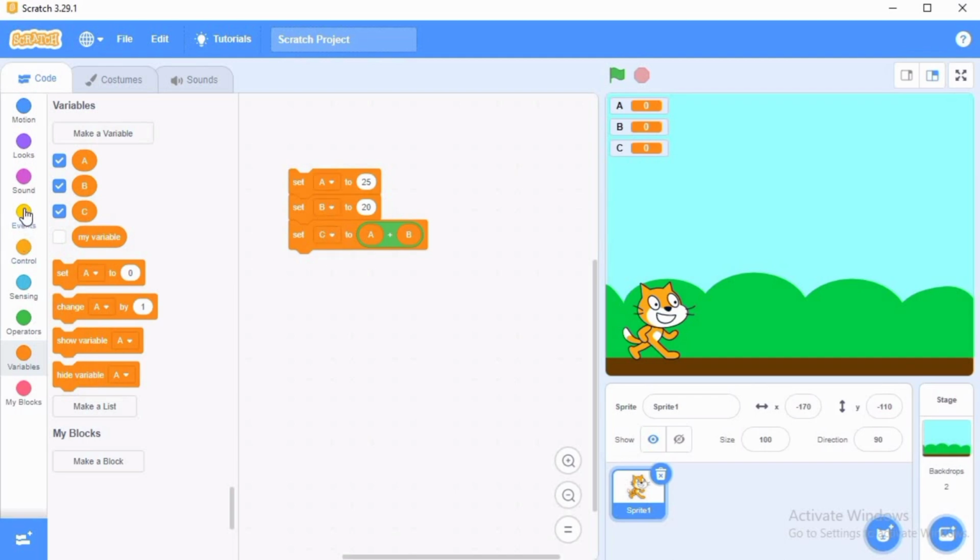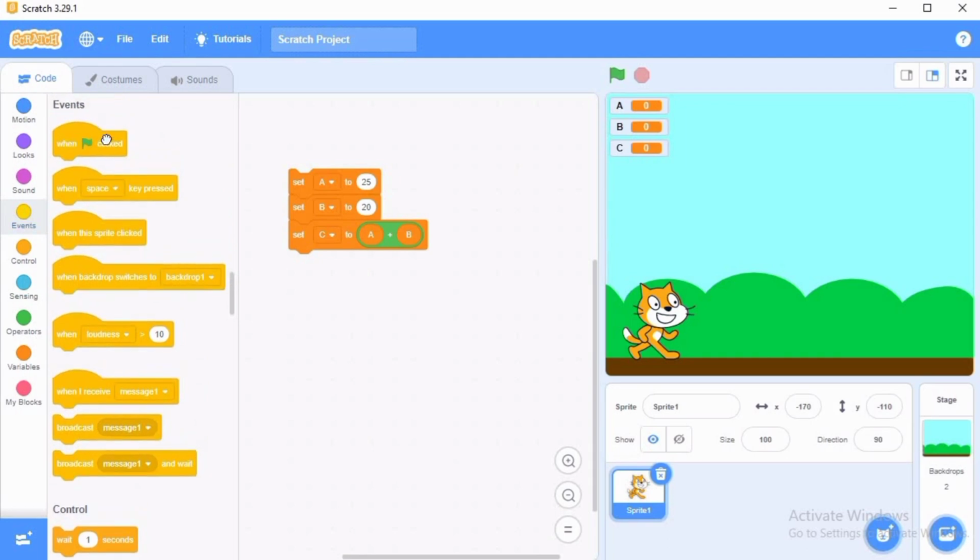So to run the program, what we need to do is we need to put this hat block. After doing this, as soon as I will run the program, you can see the value of A I have taken is 25, B what I have taken is 20, and the sum is here 45. Likewise, here I can change the values and get the answer. Maybe I'm taking A as 15, B as 20, and as soon as I'll be running this program, I'll get the answer.